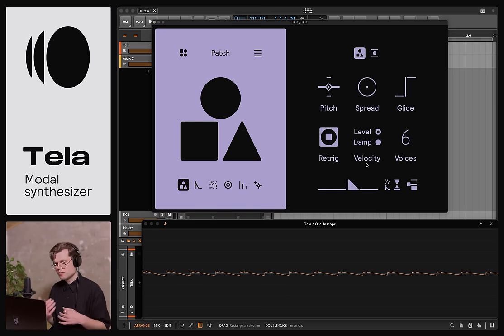Velocity controls how the velocity affects the synthesizer. And you can have it either control the amplitude, the level, the volume of the synth, or the damp factor, which is how much the filters are dampened, which we'll get into on the tonality page later. And you can have both, either, or off.